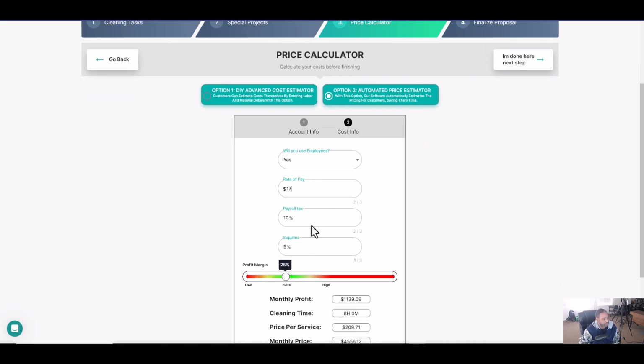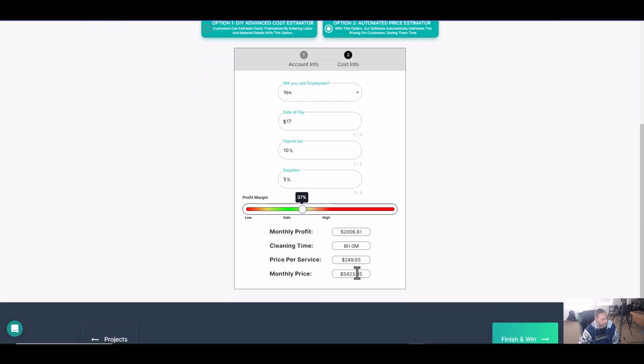I'm just going to show you that this will give you a price. You can change your payroll taxes, whether or not you're buying supplies or the percentage of it. And then right here, you can actually slide this up and down, and you see the numbers moving. Here, let me scroll down. You'll see the numbers moving. So this is your profit margin. And what we see on the higher end is typically 40% for people, and then on the lower end, 20%.